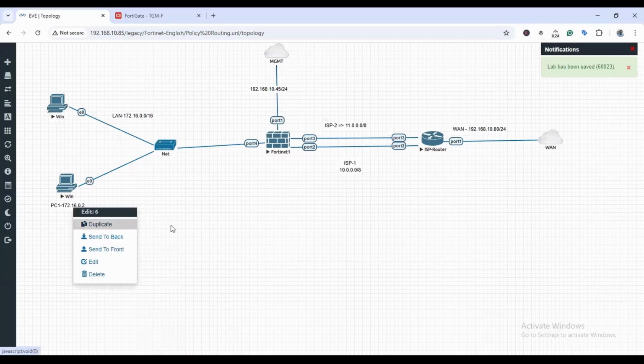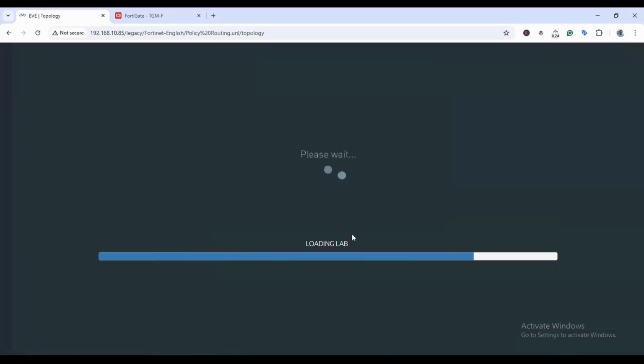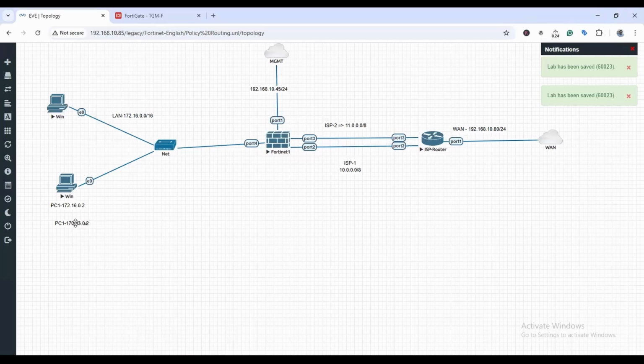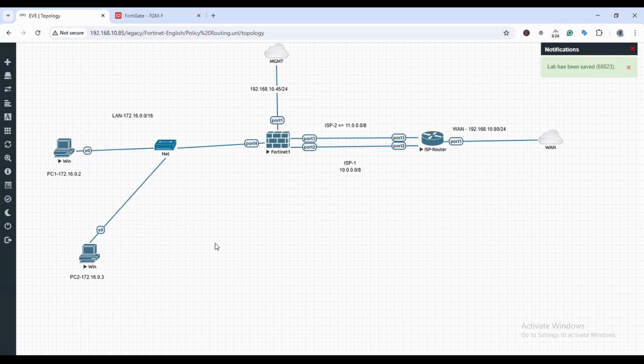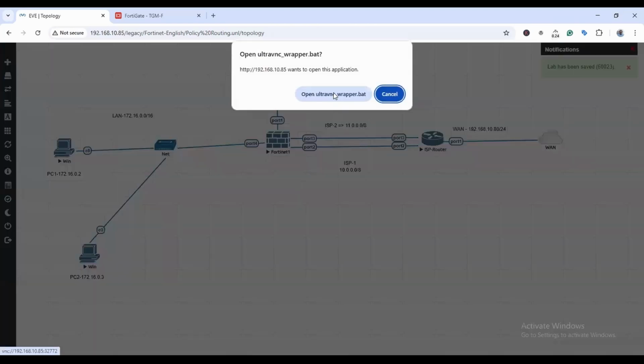Let me duplicate this. Let me change the computer name to PC2, and change the IP as well here. Let me drag this computer to here like this, so it is easier for us to understand. Now let me open computer number 3.